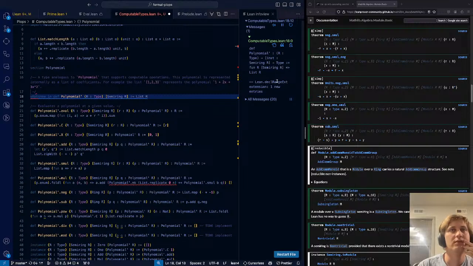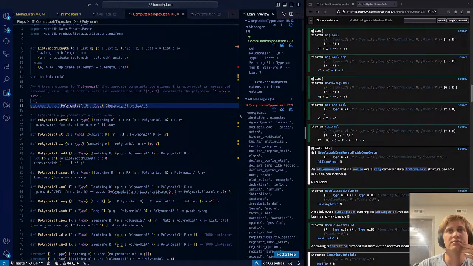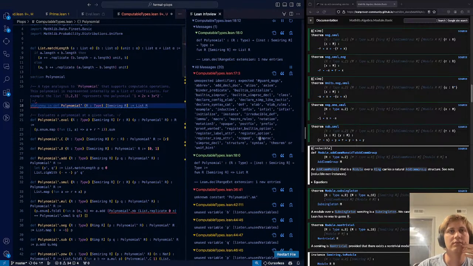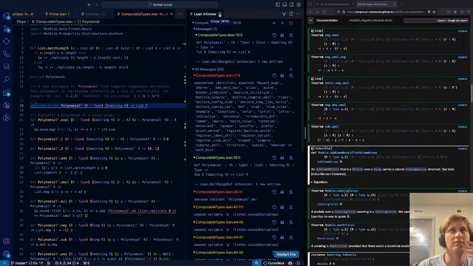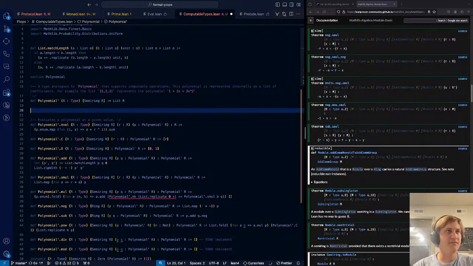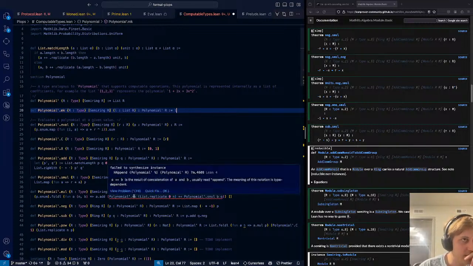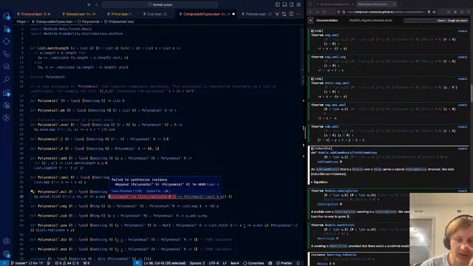Polynomial, all messages. Does this tell me? No. Annoying. How do I def? Yes. This is exactly right, right? This is a list and I get a polynomial. Okay, so now that exists, whatever it was supposed to do. Fail to synthesize instance. Am I not enclosing correctly?